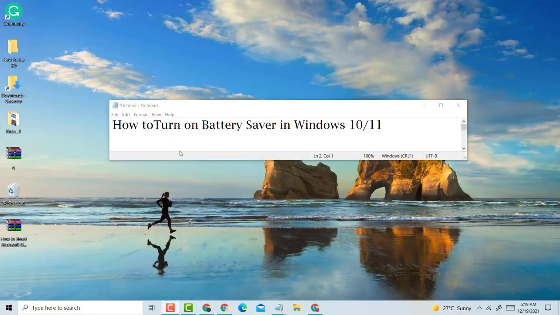Hello guys, welcome. Today in this video I'm going to show you how to turn on battery saver in a Windows 10 PC or laptop. As you can find, to turn on battery saver in Windows 10 or 11 PC or laptop, it's very easy.